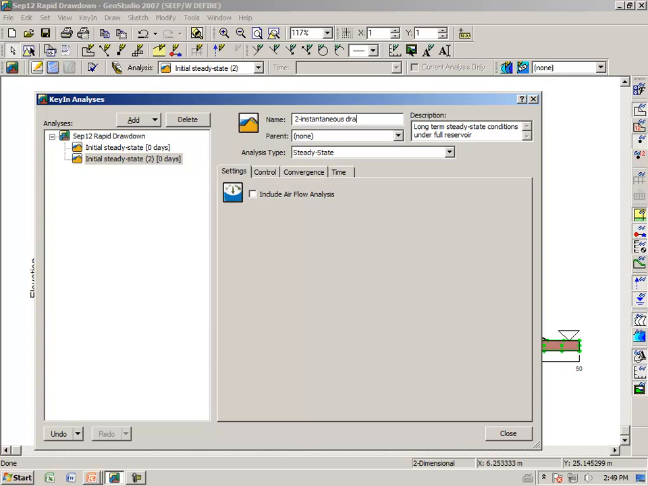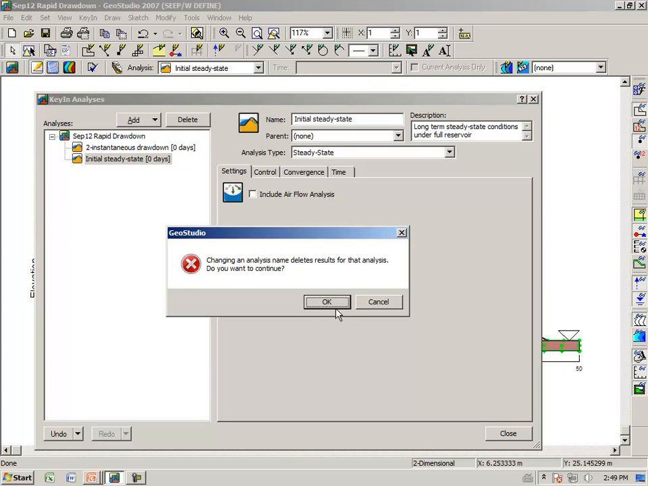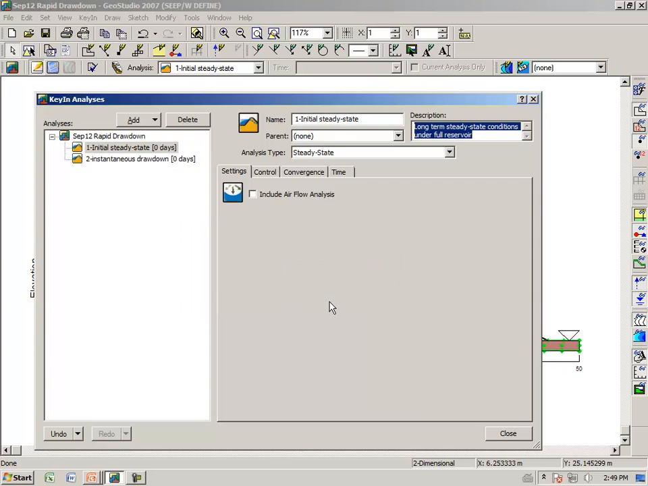Drawdown. Tabbing out of this box, we notice that this changes. In order to keep our analyses in somewhat logical order, it is always useful to number them. So go back and renumber the initial steady state, making it 1, so that it appears higher up in the tree. And if we're going to rename it, then we have to recalculate it, but that's okay.